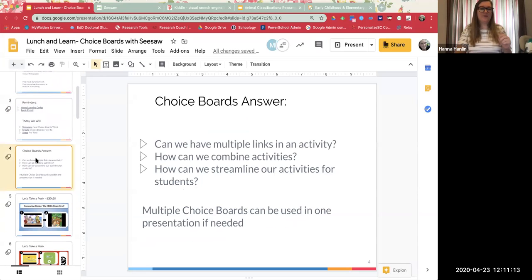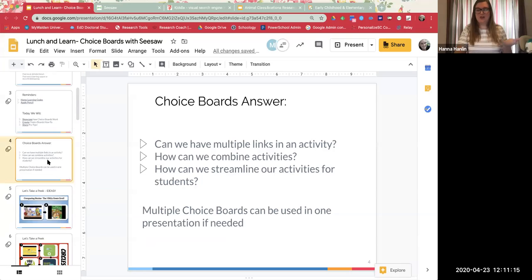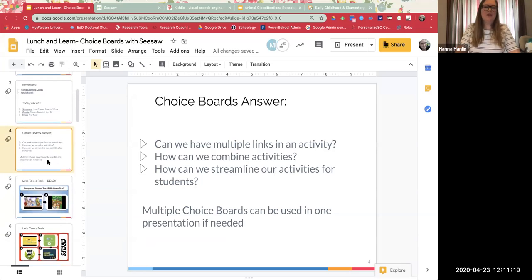So, but that is there if you wanted to go see the other. Seesaw did an actual PD on choice boards as well. A lot of times people will ask, how can I have multiple links in one activity? This is a way that these choice boards can do that.